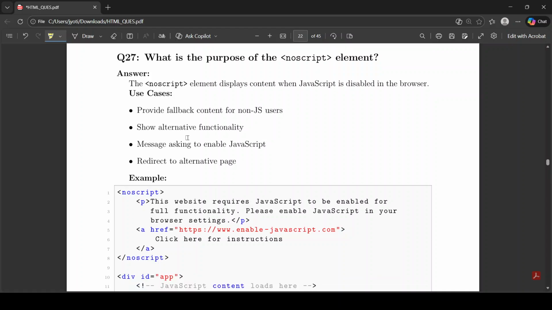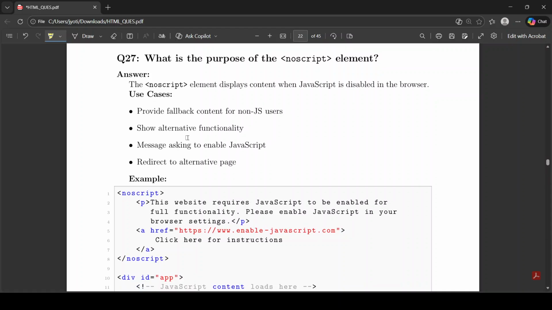What is the purpose of the noscript element? The noscript element displays content when JavaScript is disabled in the browser. Use cases: it will provide fallback content for non-JS users, show alternative functionality, show a message asking to enable JavaScript, or redirect to an alternate page. This is the purpose of the noscript tag.